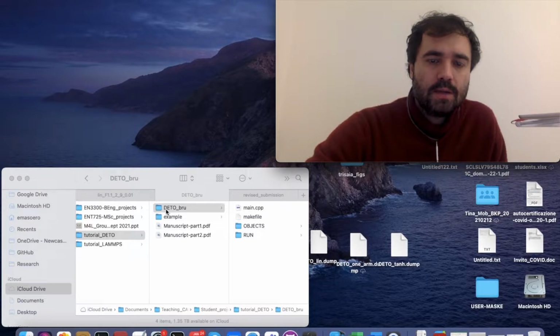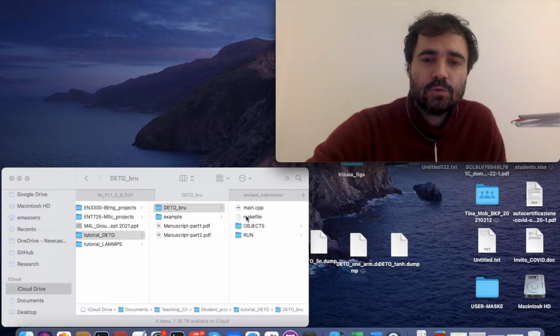The first one, DETO2D, contains these two files. One is a CPP file that you can open with any text editor, and this is the source code. It's contained entirely in one single text file. And then there's the make file, which is a support file that allows you to run a program that converts this text file into an executable file written in C.